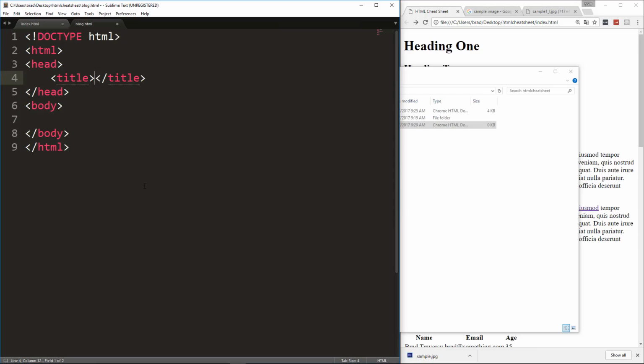Now in the title, we'll just say my blog. Alright, we're going to add some other stuff in the head in a little bit as well, but let's go ahead and start with our HTML5 semantic tags. So first thing we're going to do is have a header. Alright, and in the header we're just going to have an h1, and we'll just say my website.